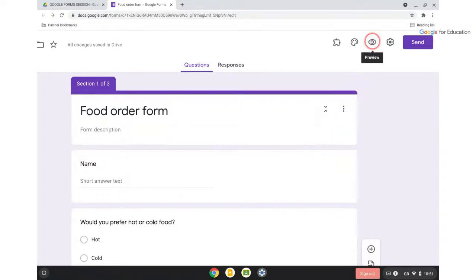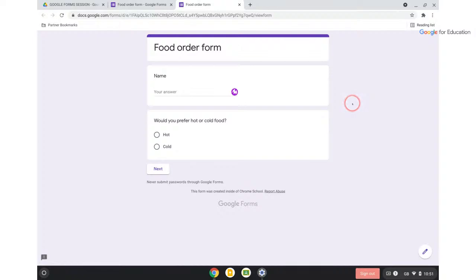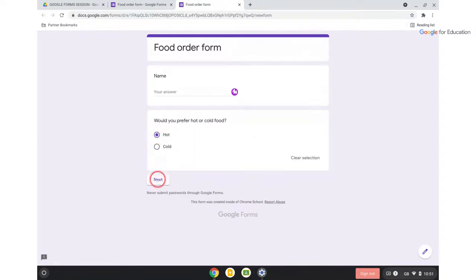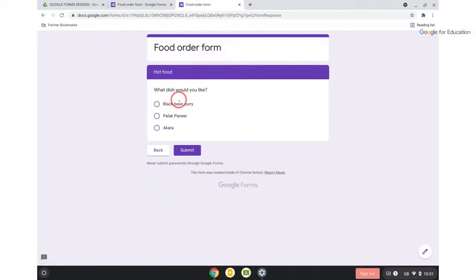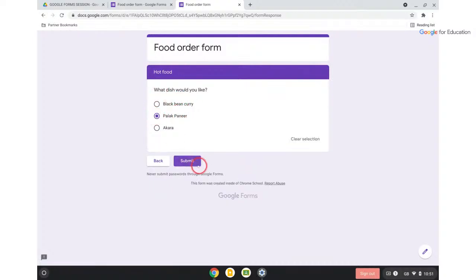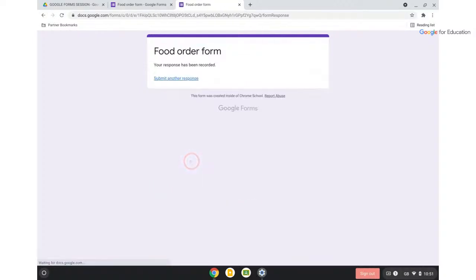So let's have a look at seeing what that particular response looks like. If I go to the preview now, here's my first thing. Would I prefer hot or cold food? Hot. Click on next. It should go straight to the hot food, allow me to choose and allow me to submit. Brilliant.